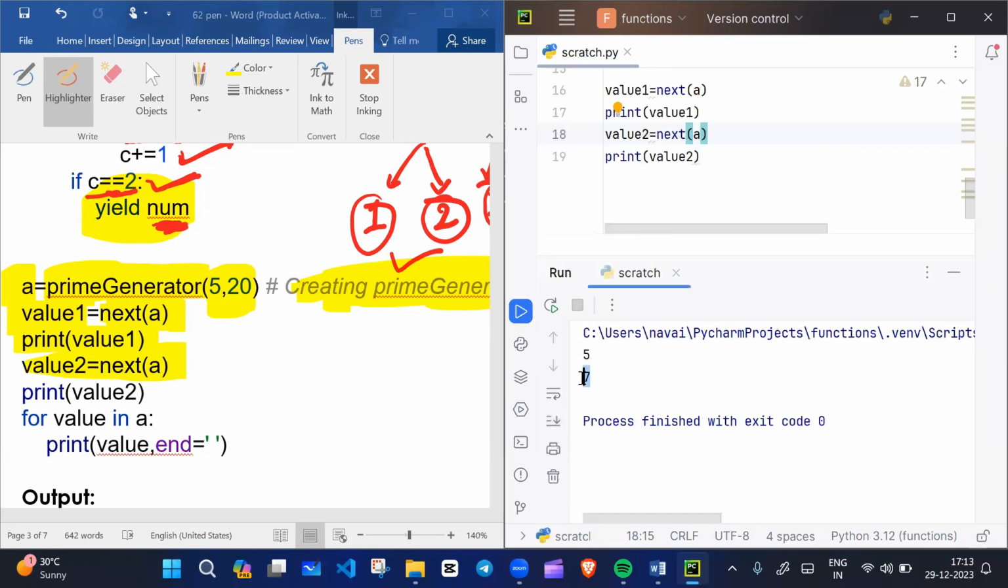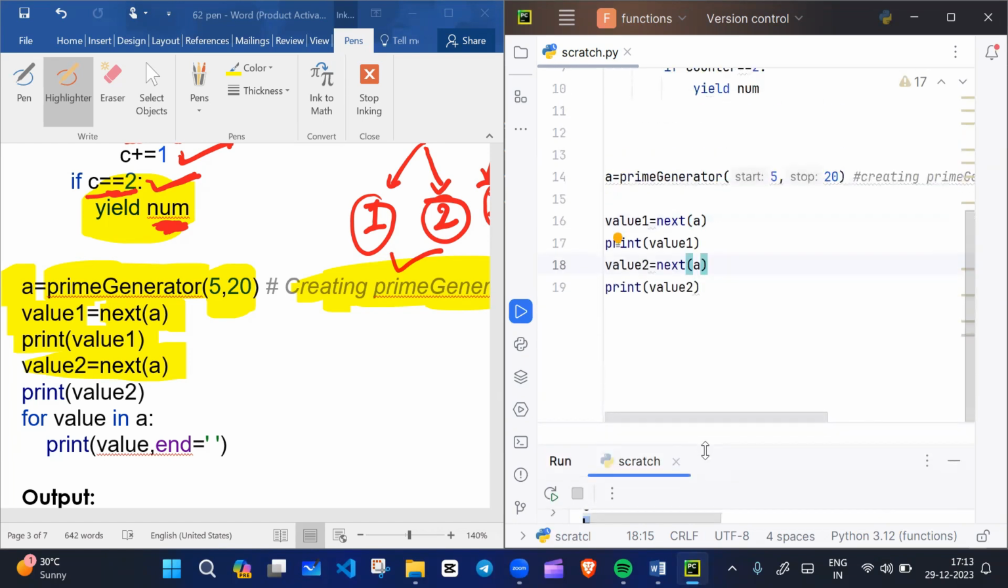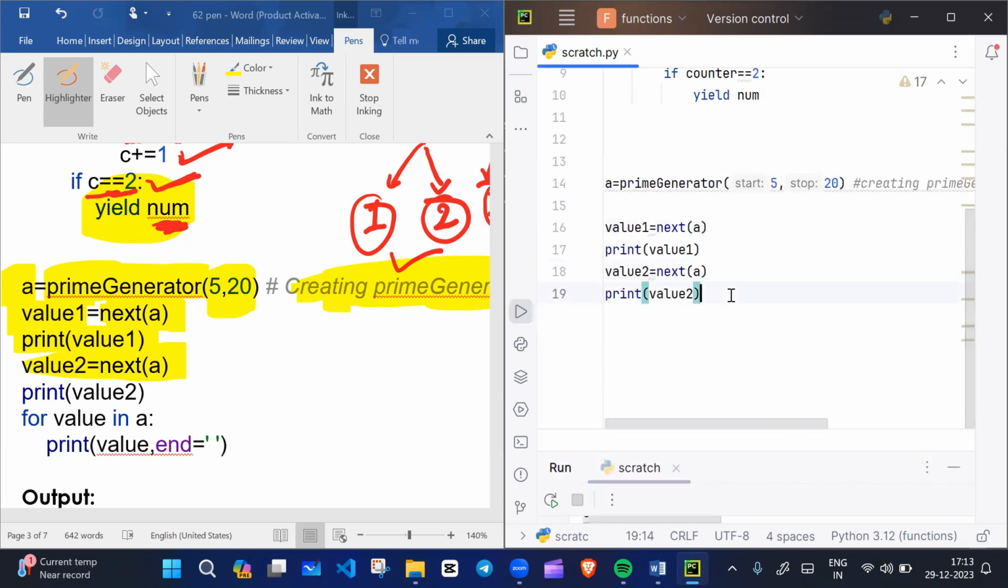First prime number is 5, the next prime number we get through this print function. What's the next prime number? 7. If you want to iterate all the values at once, you will give this iterator. What is the iterator? a is the iterator. Instead of using the next function, we will give this iterator to a for loop: for value in a, print value. So all the prime numbers will be printed between the range 5 to 20.